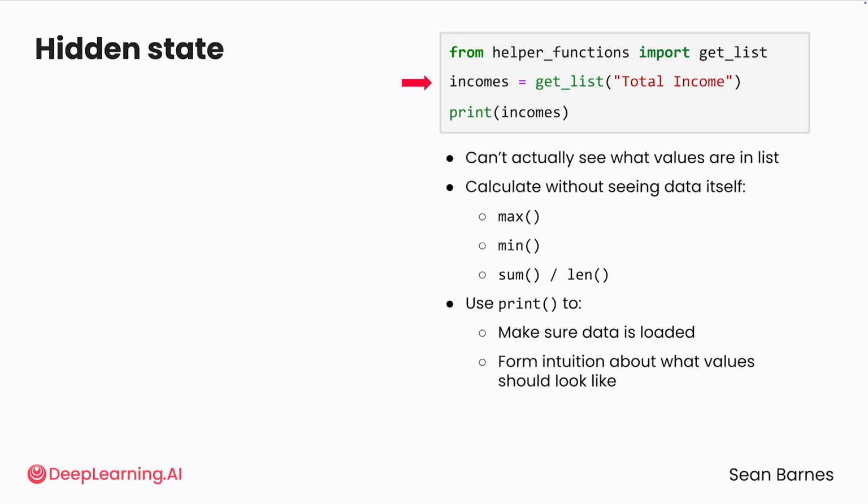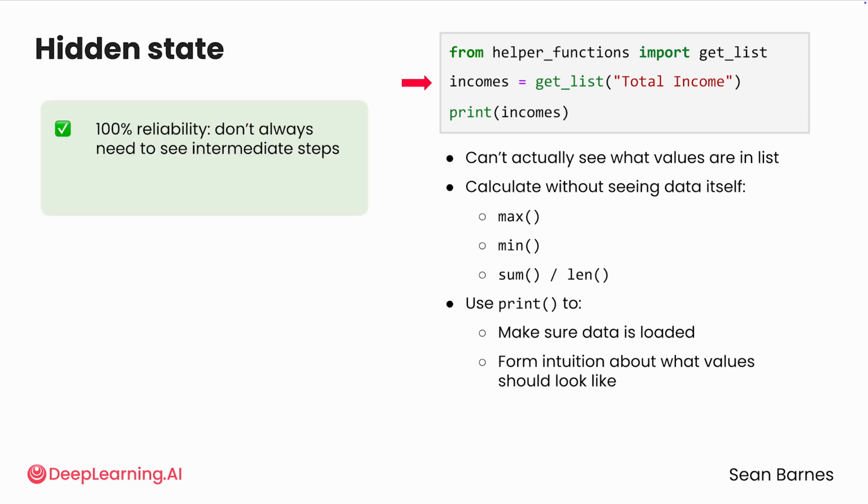This hidden state gets to the heart of Python's ability to scale. If you have a computer that performs computations with 100% reliability, you don't always need to see the intermediate steps, as you would in a spreadsheet. This hidden state makes calculations fast. At the same time, it's a common source of problems.